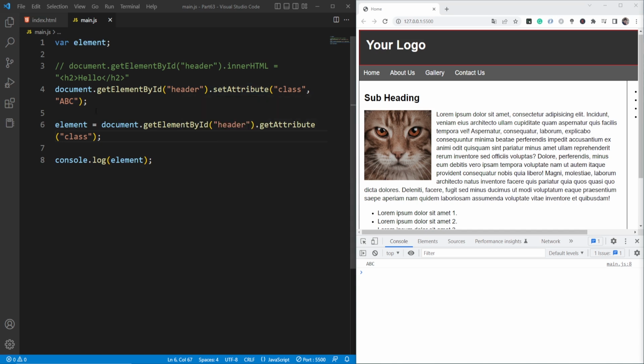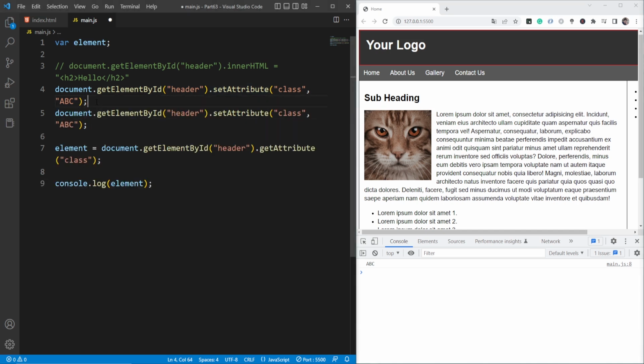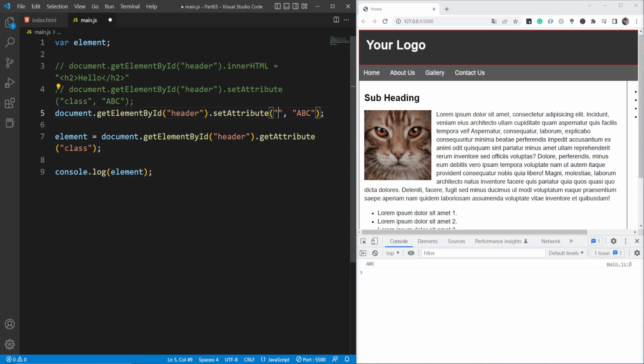Let me show you the example. So again, I'm going to duplicate this line and comment out the previous one. And this time I want to target our attribute, and our attribute name is style.